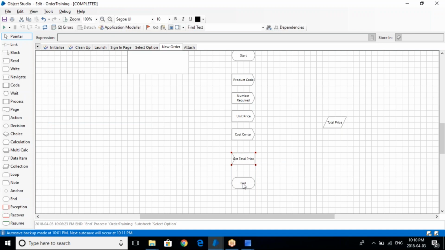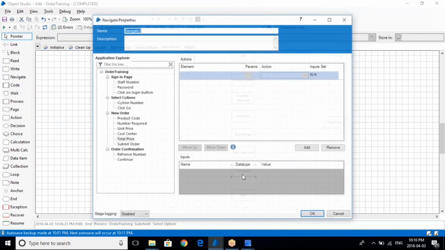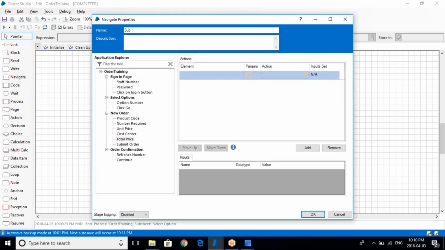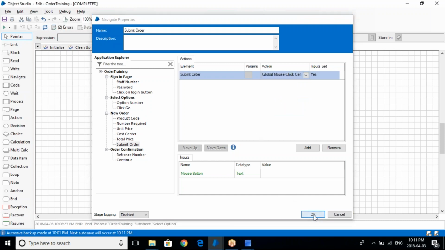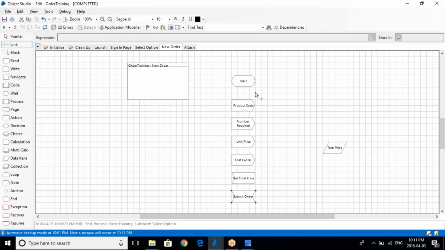Okay, now once you have this total price, you wanted to submit the order. So submit is nothing but a navigate stage, right? So you wanted to click on something, so you can say submit order. Now once you go here, you have global mouse click center, so you can pretty much use that. All right, so we have new order action page got created.